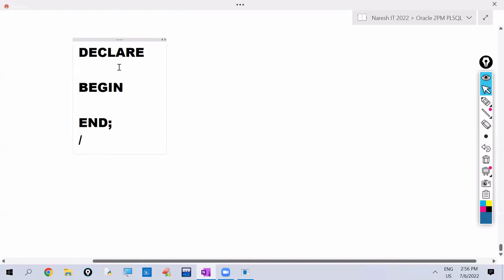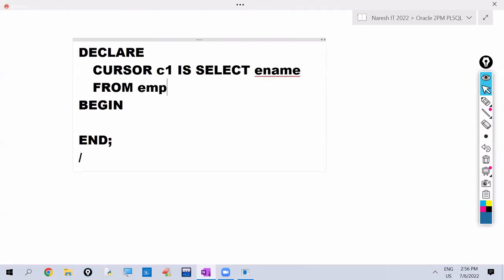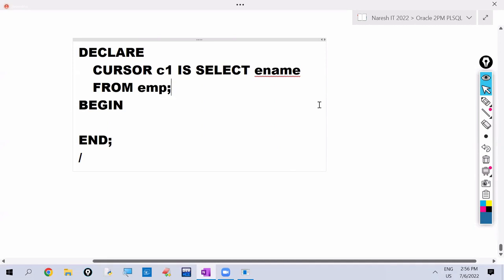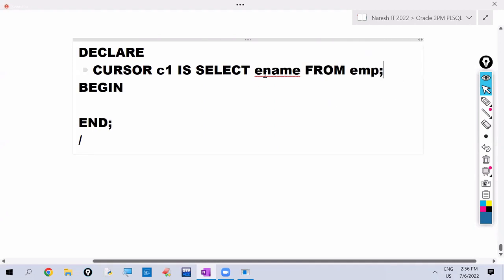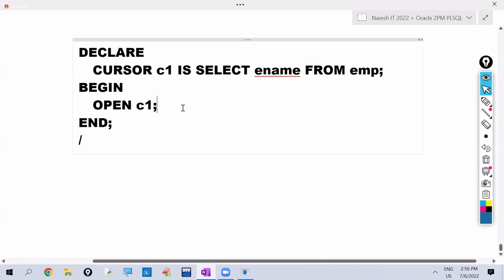Declare, begin, end. Cursor C1 is select ename from EMP. Now employee names are held in the cursor. Open the cursor: open C1. Next, fetch the records from the cursor.